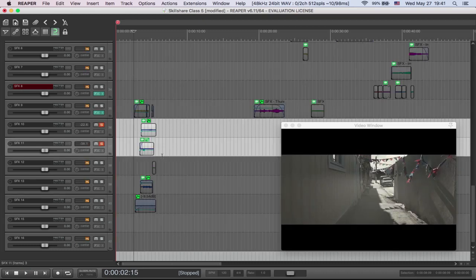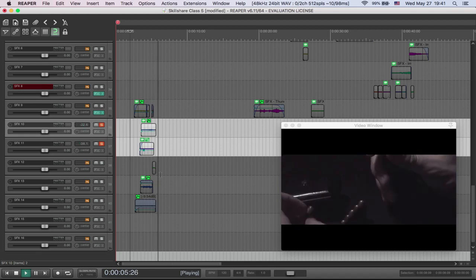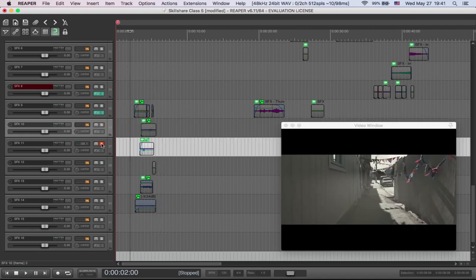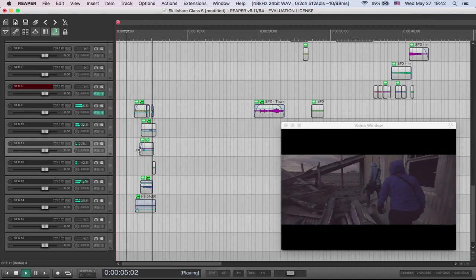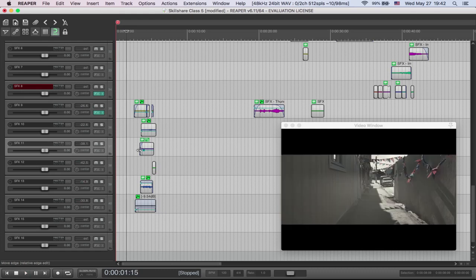We press solo. I will change their panning to like 20% right. These ones too. Let's hear them now. Okay, perfect. Now that we've chosen, placed, and pinpointed the essential sound effects, we can move on and create the depth and perspective inside the scene.